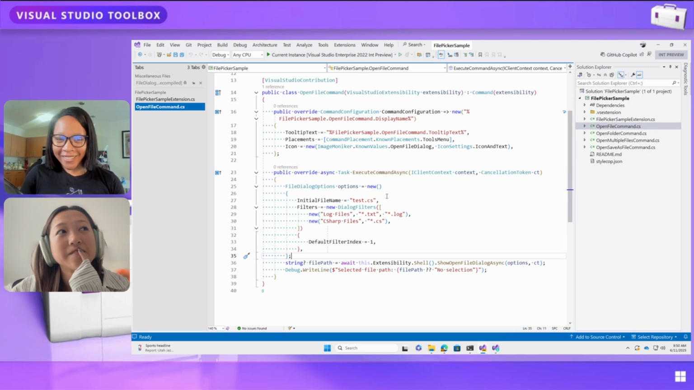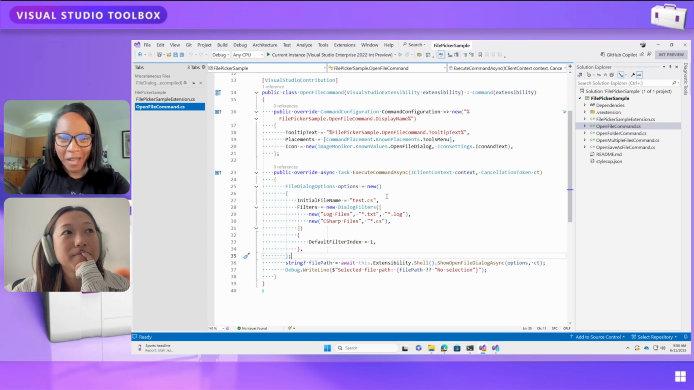Yeah, that seems pretty self-explanatory. So you can add the ability to open up File Explorer in your extension. You can have mandatory dialog windows for users. So there's a lot of stuff that you can do with that in your extensions.